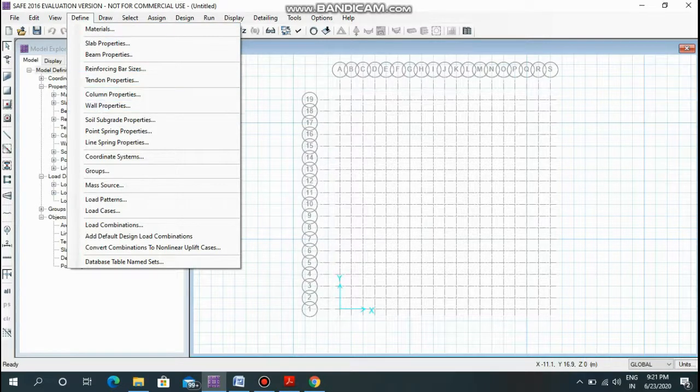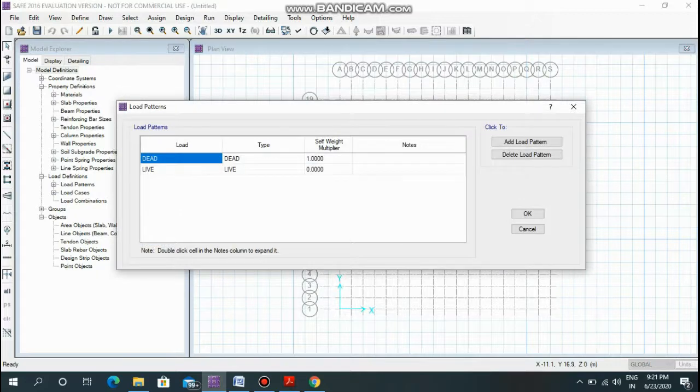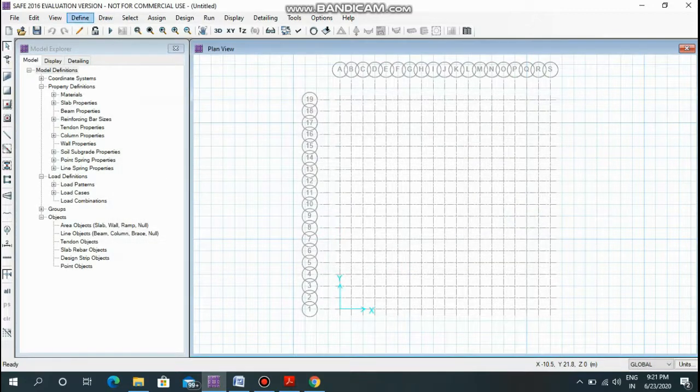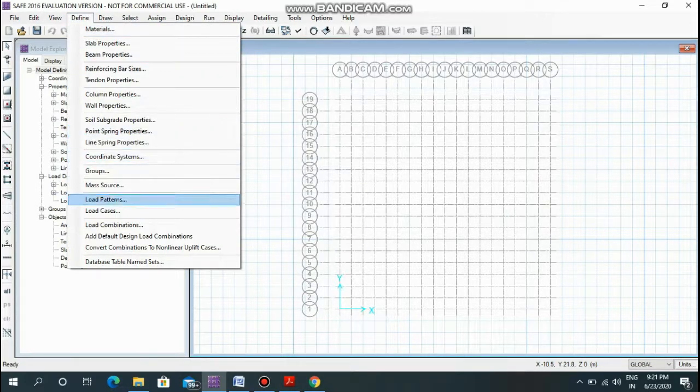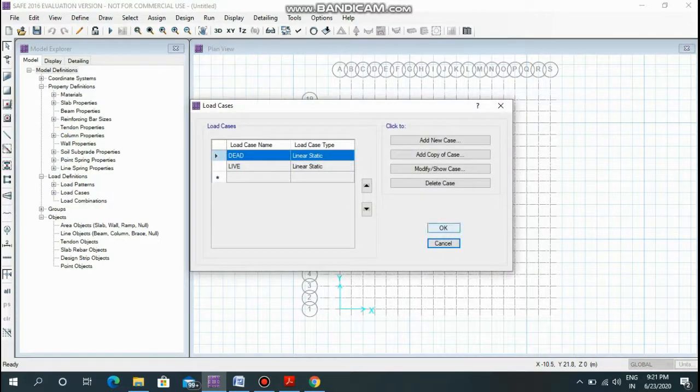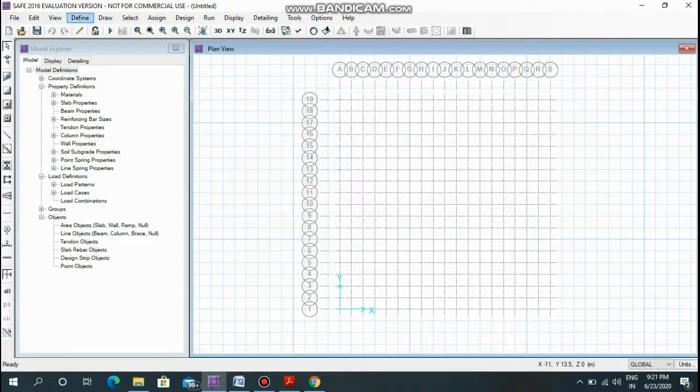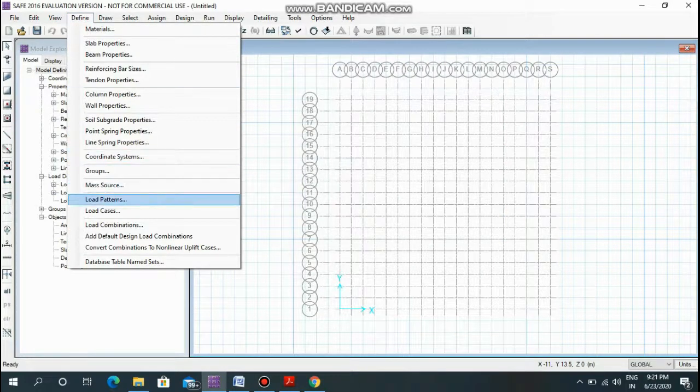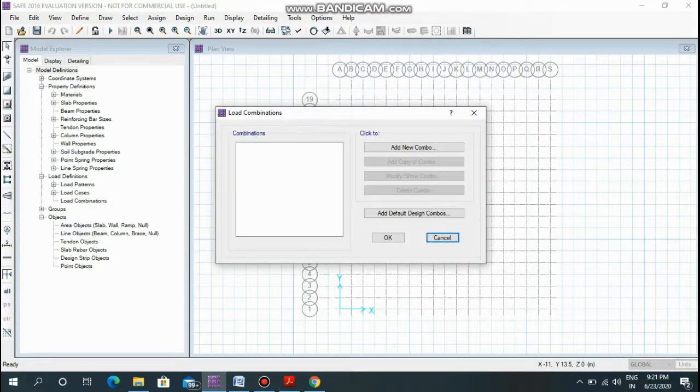Now let us check the load patterns, load cases, and load combinations. So go to load patterns. Dead and live loads are there. Click on OK to exit the dialog box. Go to load cases. Everything is clear, and go to load combinations now.